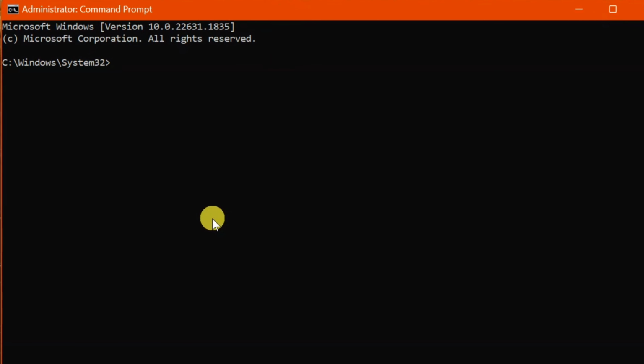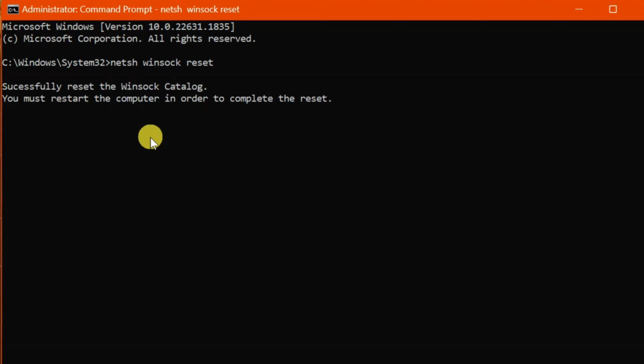Once you open this administrator command prompt, the next step is to type and enter this command: netsh space winsock space reset. So just type this command and press enter. Alright, it successfully reset the Winsock catalog.